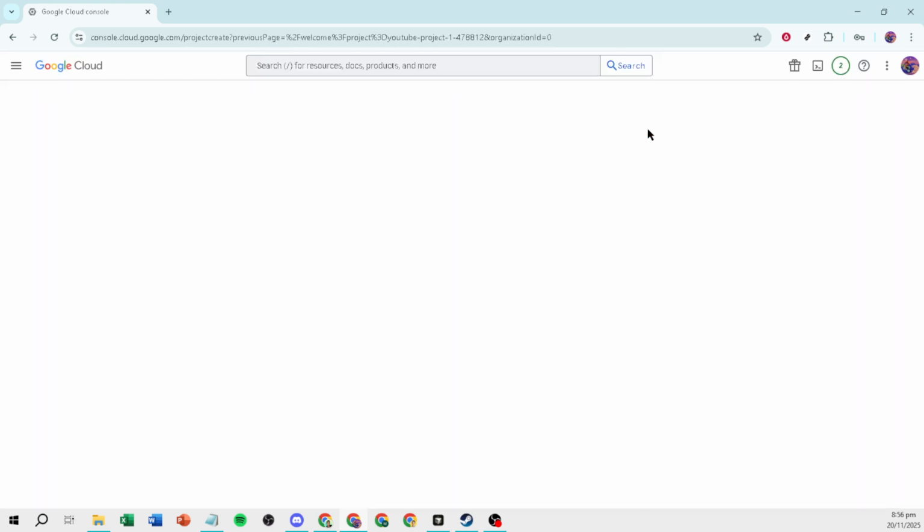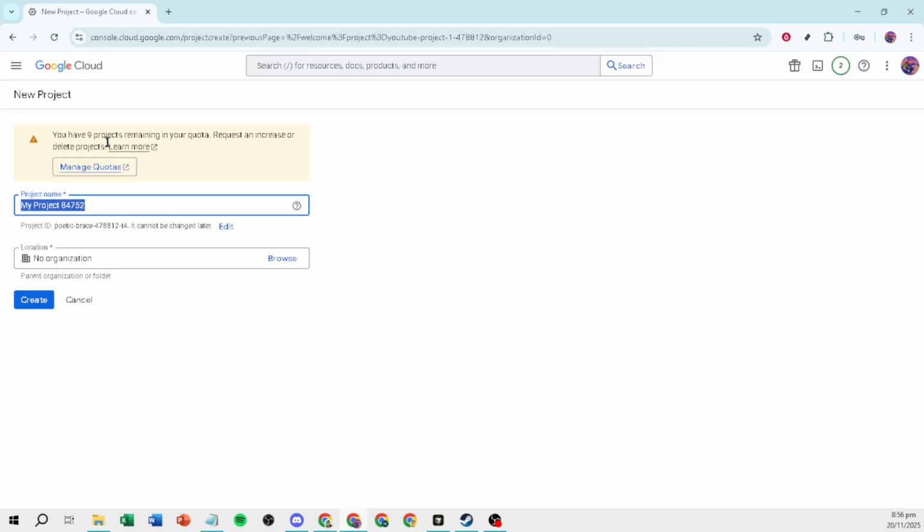This is where we'll create the API key through Google Cloud's platform. Once you're on the page, look for the Open Project button and click on it. Now, we need to create a new project, so hit the New Project option. This will allow you to manage your API in an organized way.